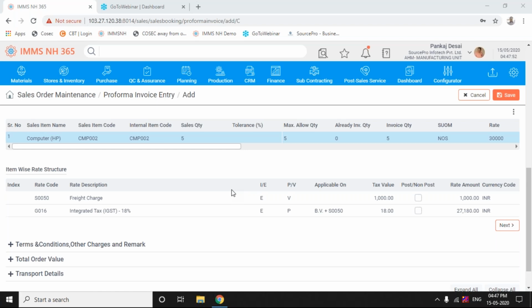Against the order, even if we give pro forma invoice multiple times, the system should allow edit of the pro forma invoice and allow adding new items in the same number.